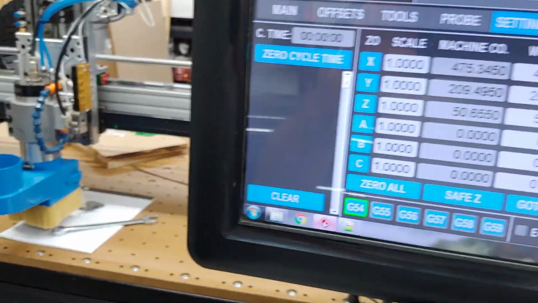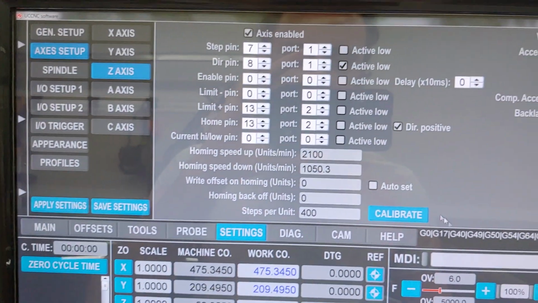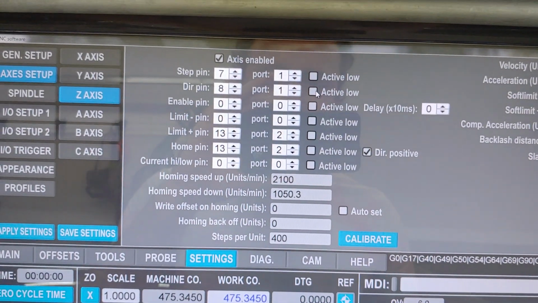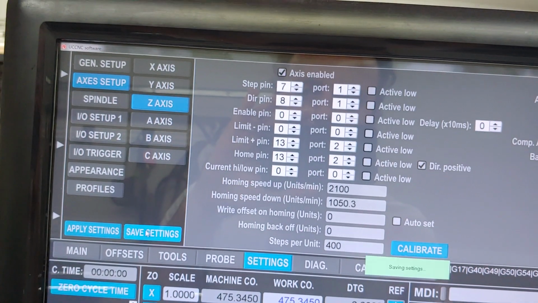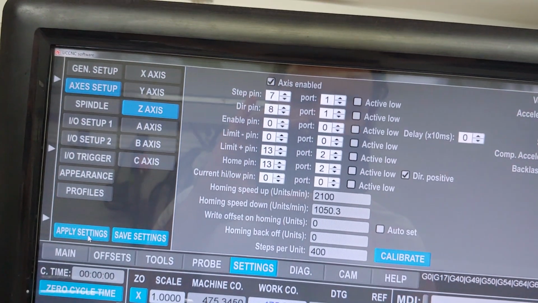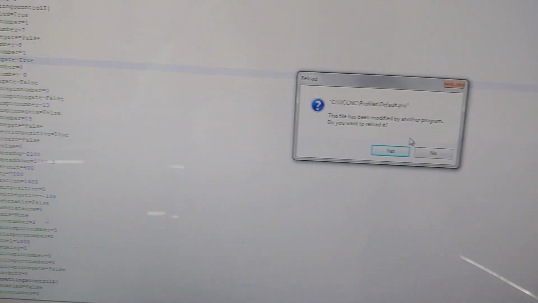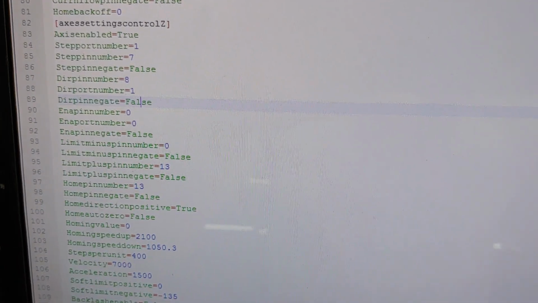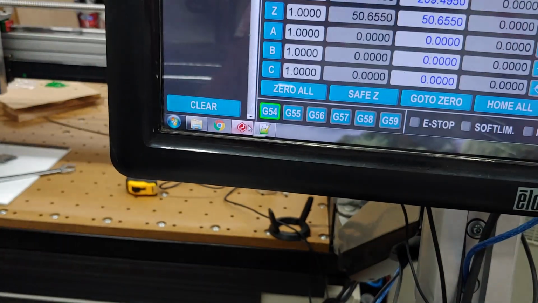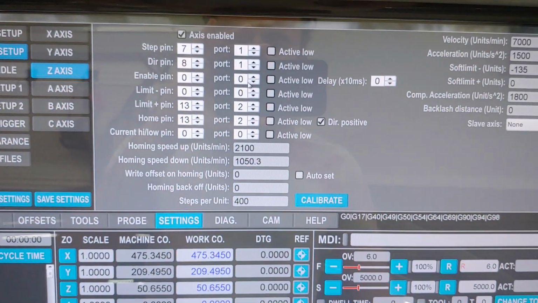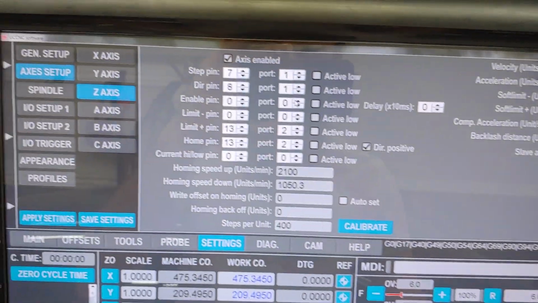All right, so I'm gonna go here. I'm gonna change this, turn this off, active low, save the setting, apply the setting. We're gonna look at Notepad. It's been modified. You can see that change. So that's now false. Go back. All right, everything is different here. The Z direction is different.